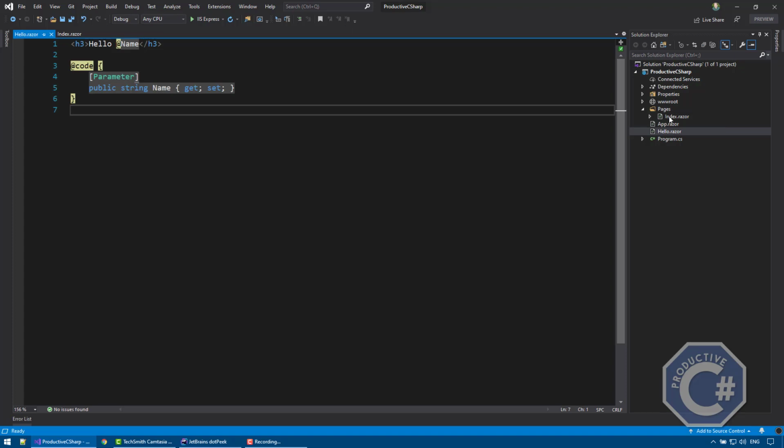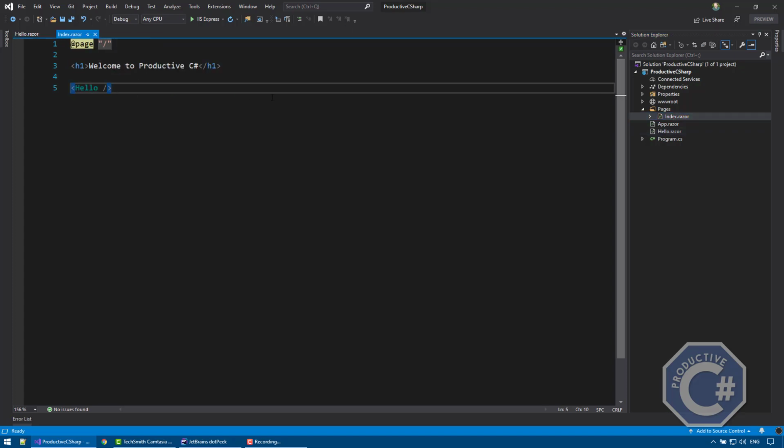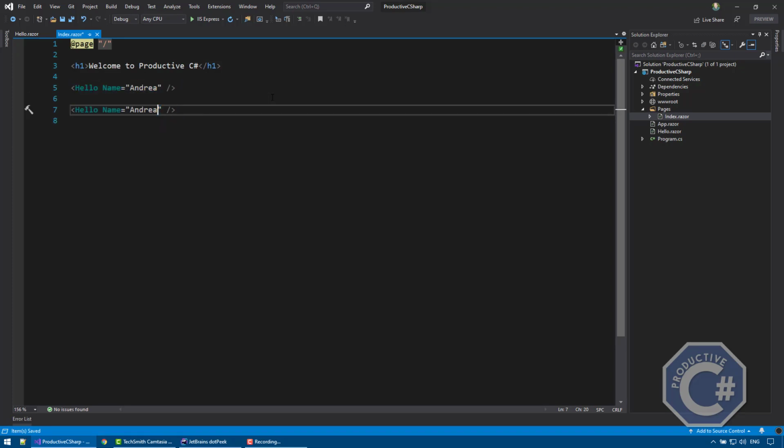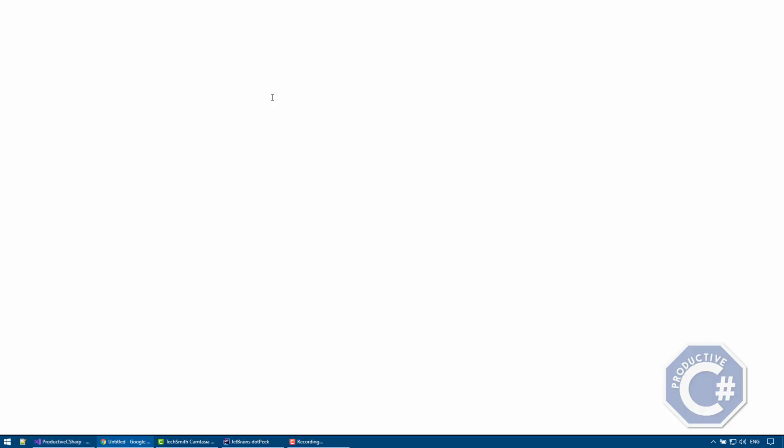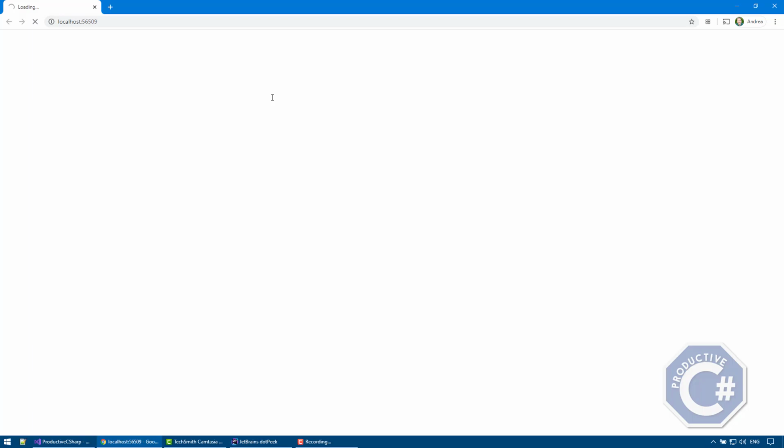And how can I actually specify the name? As you can imagine, you're going to use an attribute to do that. I say name Andrea. The interesting thing is that components are reusable, so I can create many instances of this in a page or in different pages and change the name, and you will get two hello worlds printed on the page. Let's have a look and see. It's printing welcome to Productive C#, and then it's going to say hello Andrea and hello Scott. There we go.